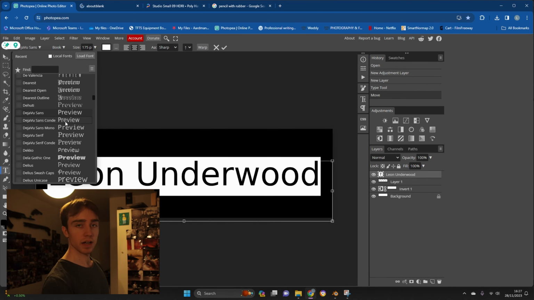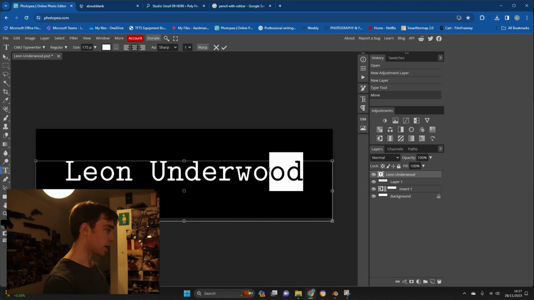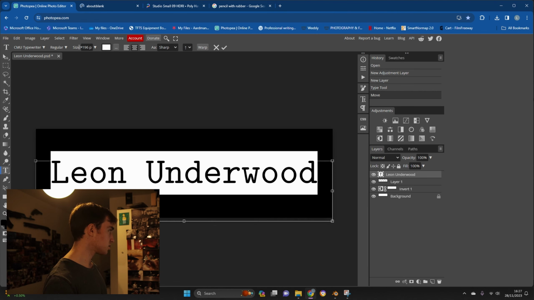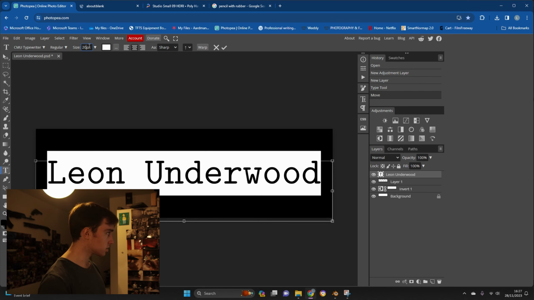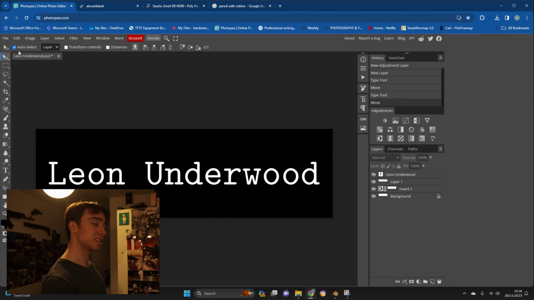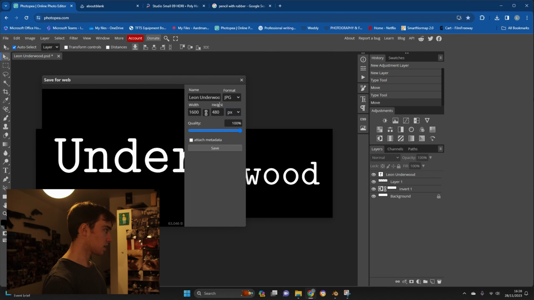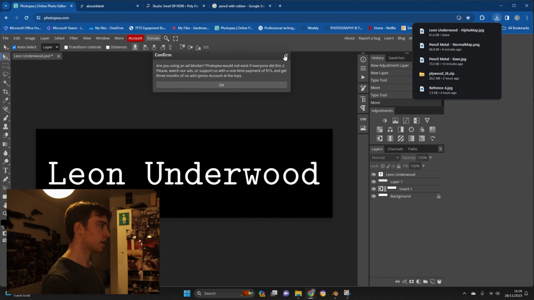Now you can choose this text, or you can go back onto text, select it all, and change it to whatever font they have in Photopea. So I'll get back to you once I've decided on one. I decided to do a typewriter sort of font, so I can increase that size to maybe 200. Yeah, 200, that looks good to me. We don't necessarily need to save this as a PSD, but if you want to, you can in the designated folder. But let's just go export, JPEG, Leon Underwood, and let's say alpha map, or just alpha if you want. So yeah, save, brilliant.